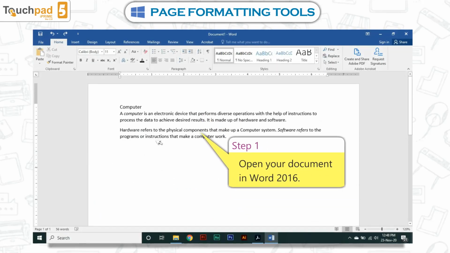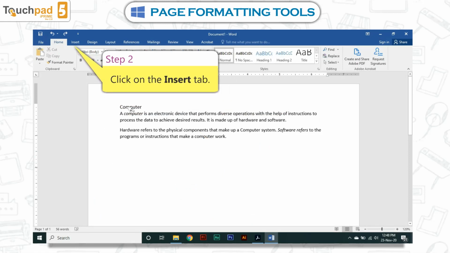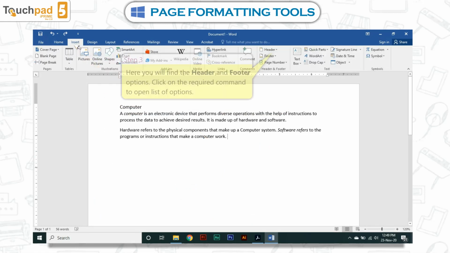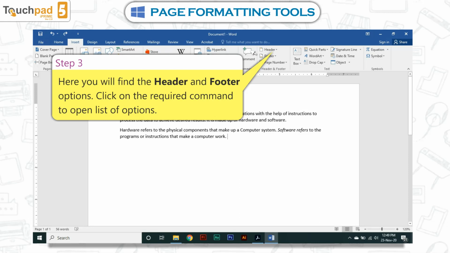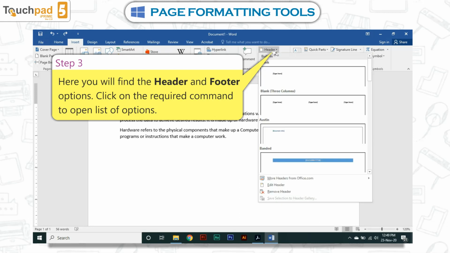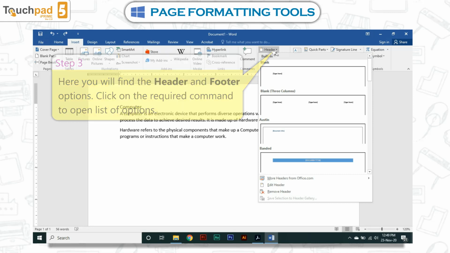Step 1. Open your document in Word 2016. Step 2. Click on the Insert tab. Step 3. Here you will find the header and footer options. Click on the required command to open list of options.